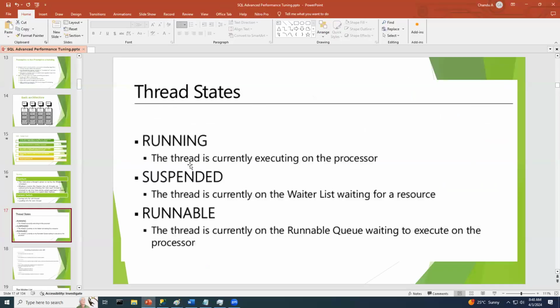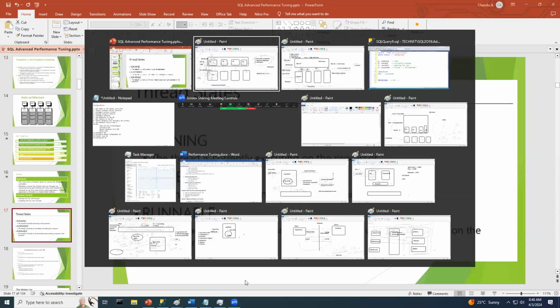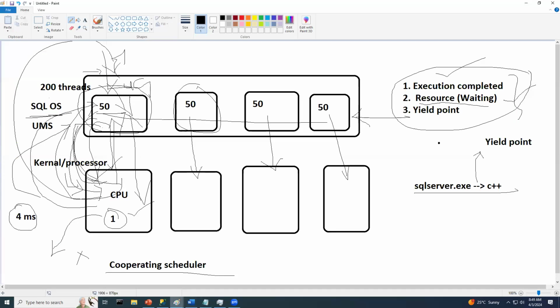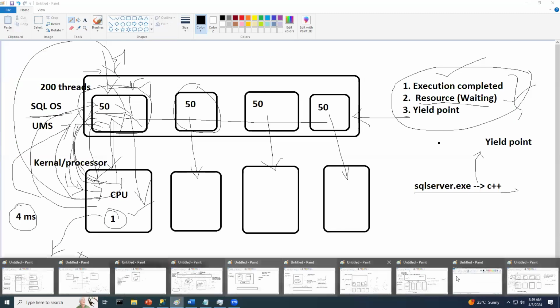So the same thing, the thread states. Running, this is what you already mentioned, right? Just at a high level, the thread is currently executing on the processor. Suspended: the thread is currently on the waiter list, which we will talk about, waiting for some resources. Runnable, right? Okay, I'll just give you a high level. We were talking about this. Where is that?